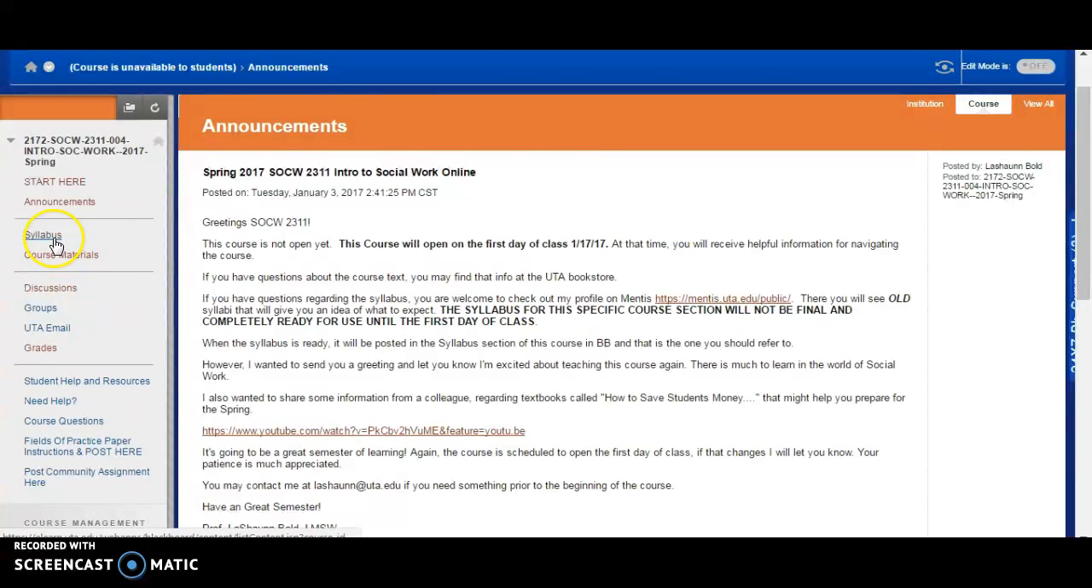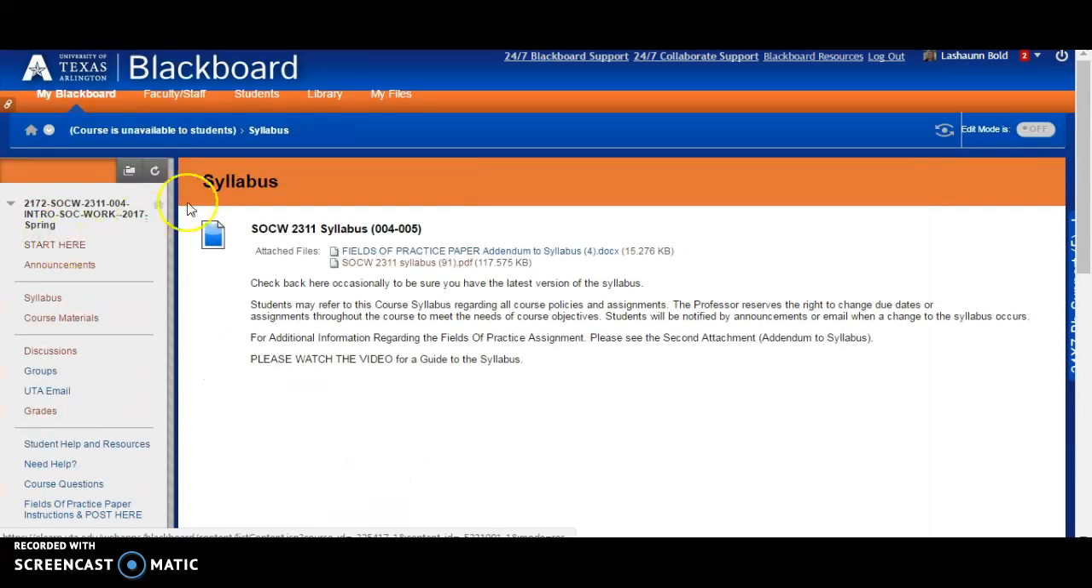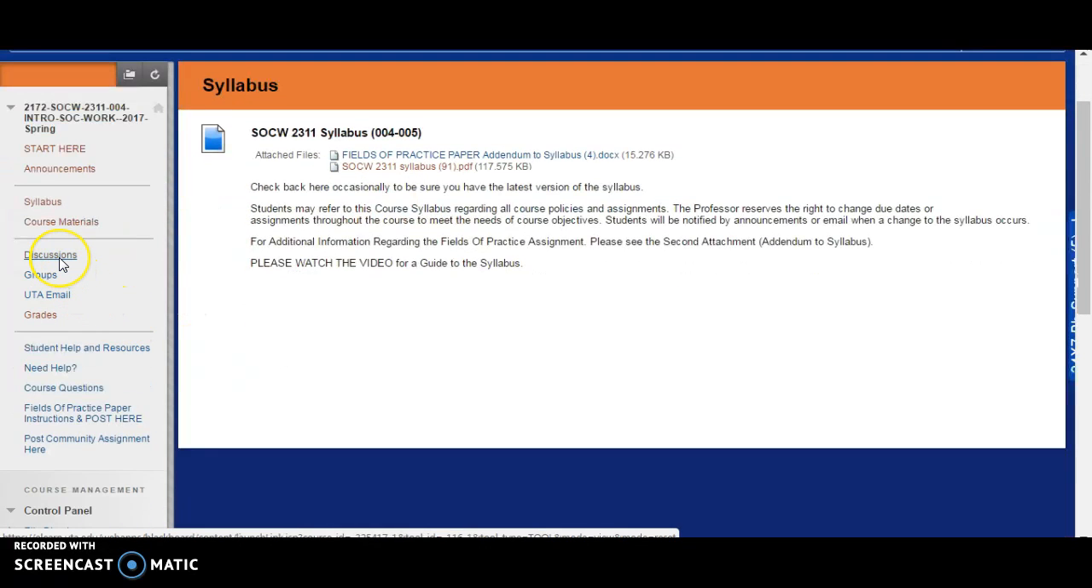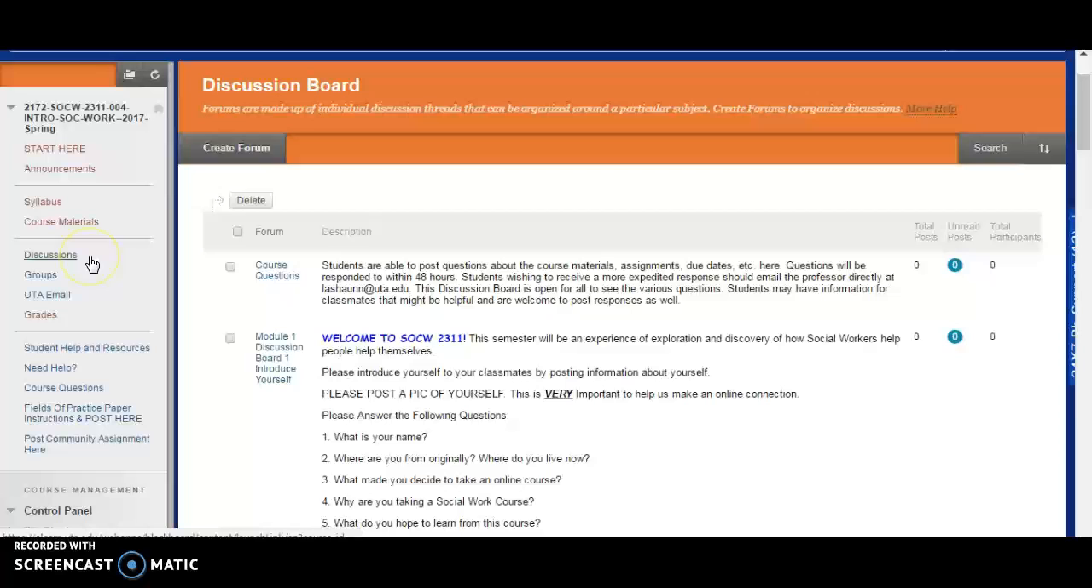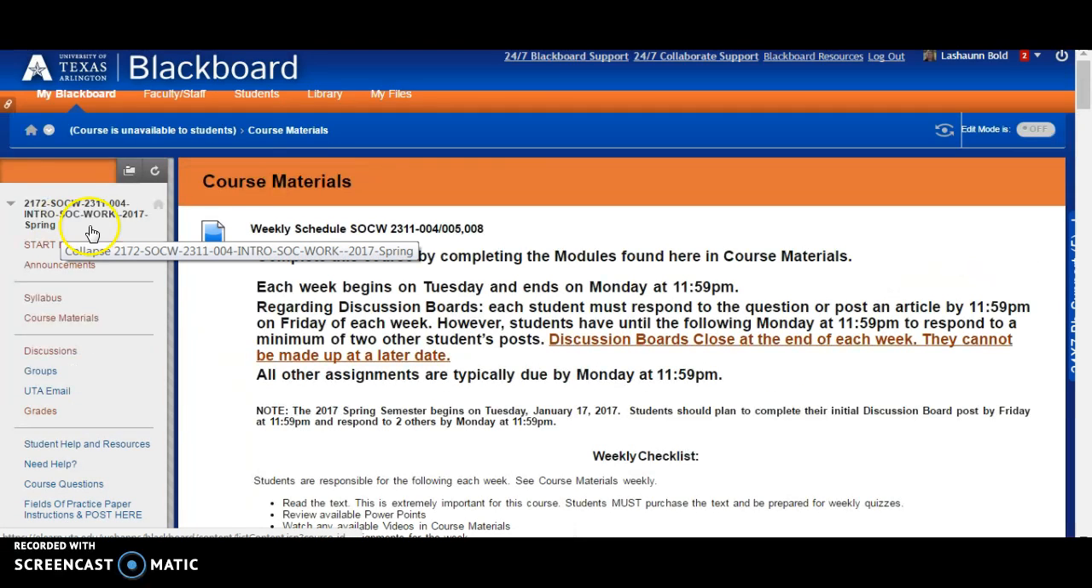In addition to that, this is where your syllabus is. So I'm clicking there. When you get to this area, you'll see there's places to click. You click on the syllabus there and it will bring it up. You click on the fields of practice paper and it'll give you some additional information for that particular assignment. Then you will have discussions. The preference is that you get your discussions from the course materials, and I'll show you that in just a minute. But in the discussions area, this is where you can see at a glance what the discussions are due this week and that type of thing. But let's go back to course materials. That's where everything is.